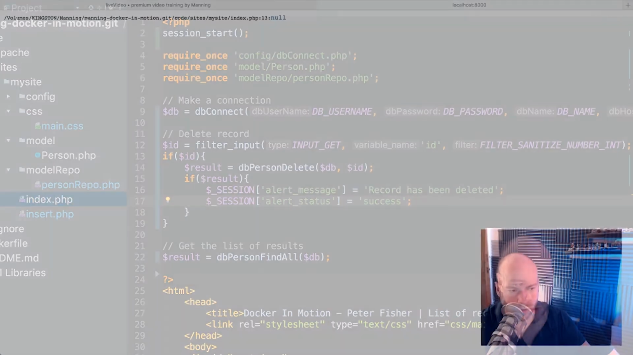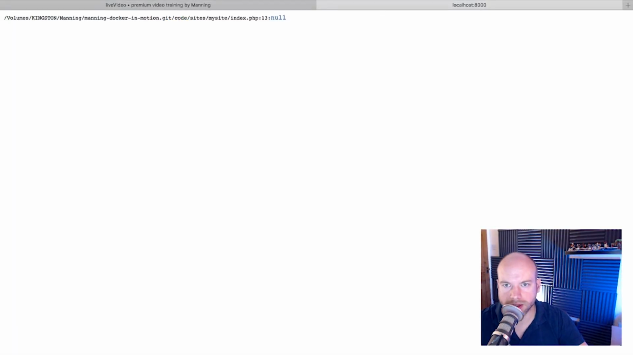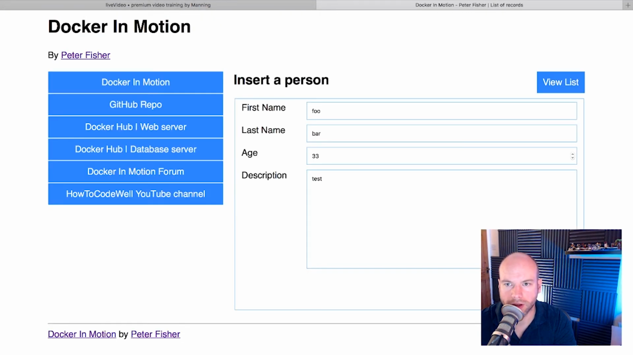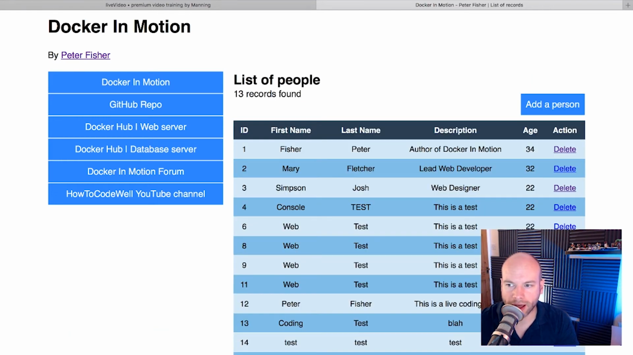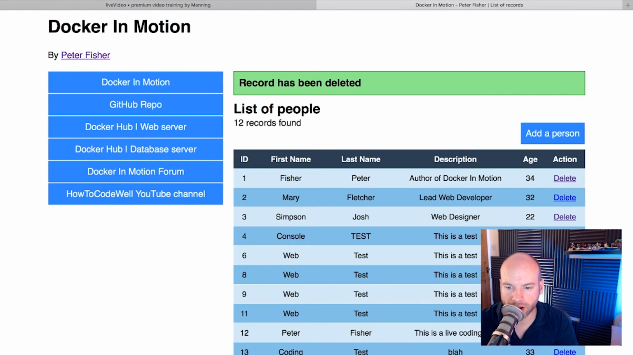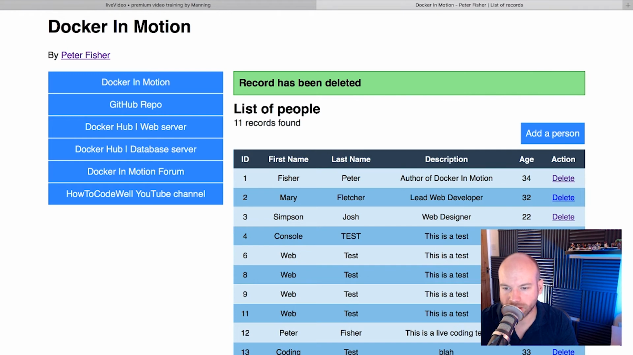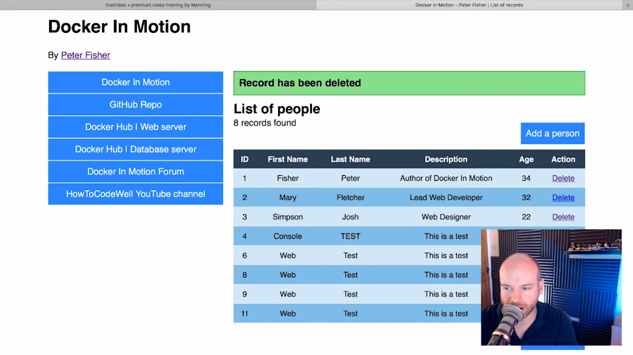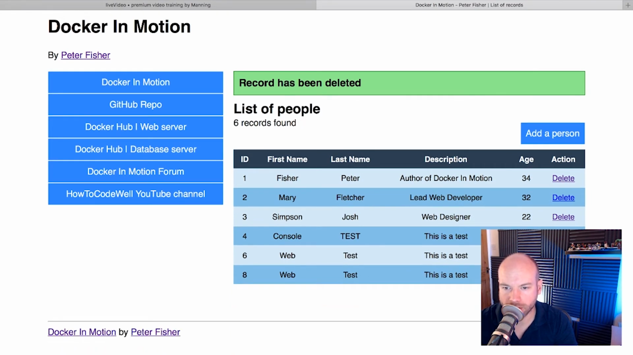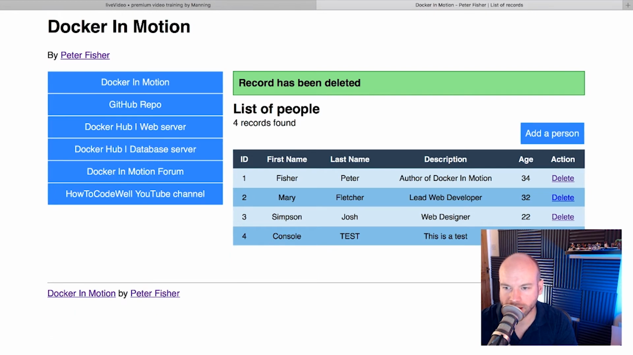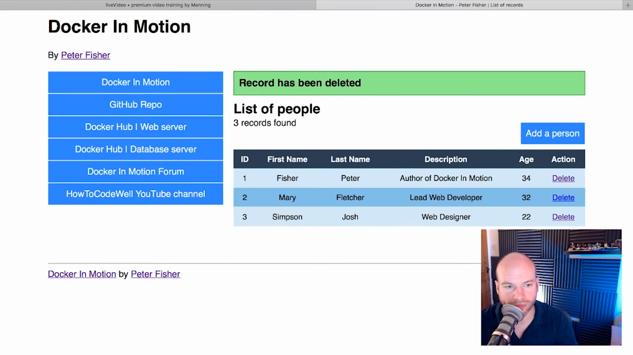Okay, let's try that out. So let's go back to the browser, and let's just load that up. That should be, whoa, no, there we go. Let's go back to the view list. Now let's delete the foobar, and there we go. Foobar has been deleted. Let's delete that one, and that one, and the rest. There we go. So there's a little delete mechanism.